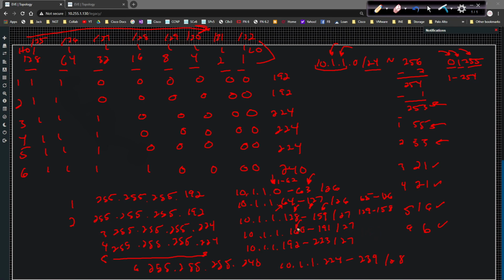This is your network ID. This is your broadcast IP. And then you can do 161 through 190 as your default gateway IPs. This is your network ID. This is your broadcast IP. You can do 193 through 222 as your default gateway IP. Here is your network ID. This is your broadcast IP. You can do 225 through 238 as your default gateway IP.